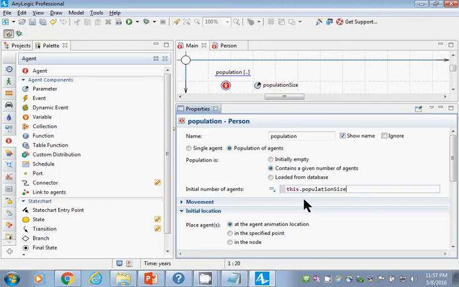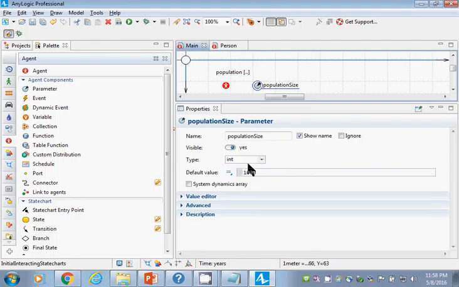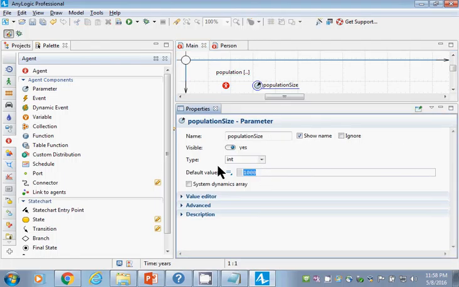Ladies and gentlemen, would you like me to show you something? Population size is an integer, an int, and its default value is 1,000. Click on that, and it'll give you your choices. Are we ready to roll forward?